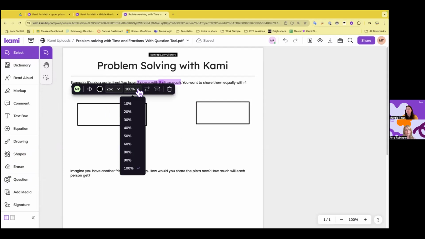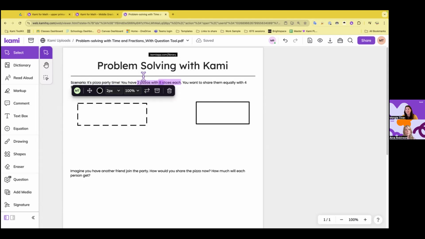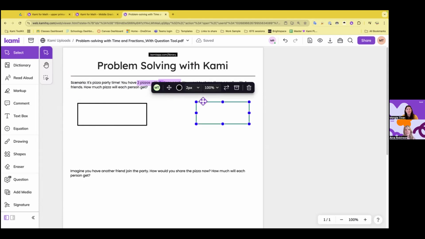You can change the transparency. You can even change things like the type of line you've drawn it with. So for example, if I needed a dotted line instead of a solid line, you can do that right from the action bar. Neat. That's really cool. Good to know. All right, so let's cut this pizza up.